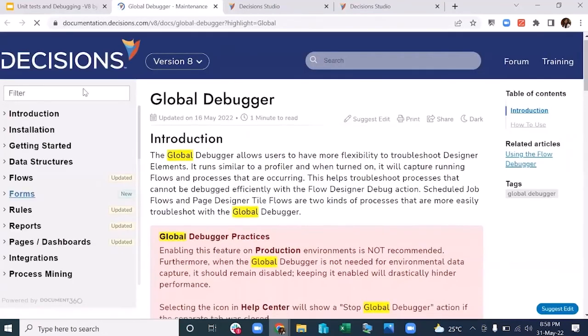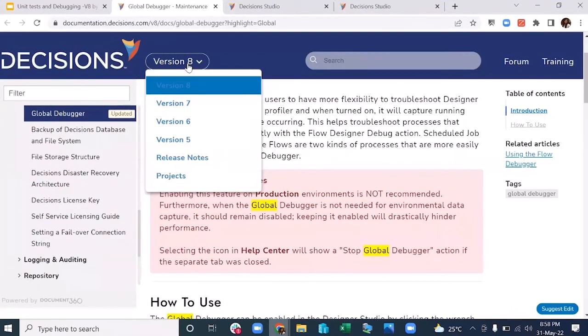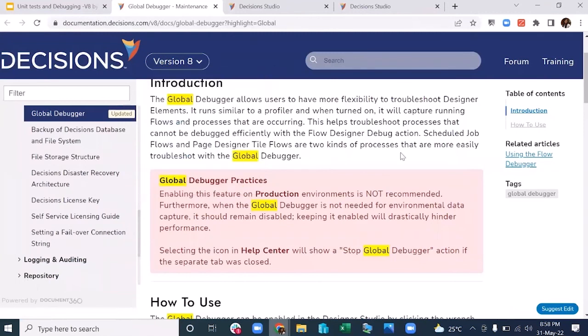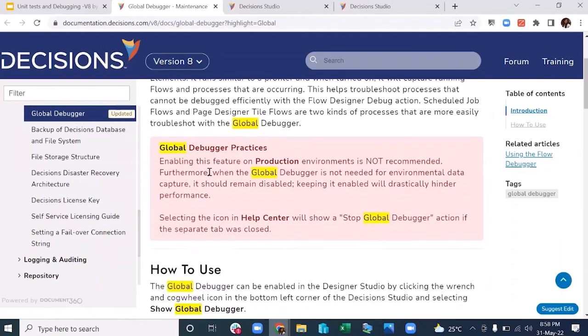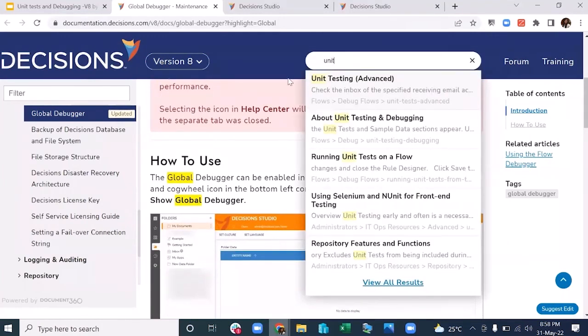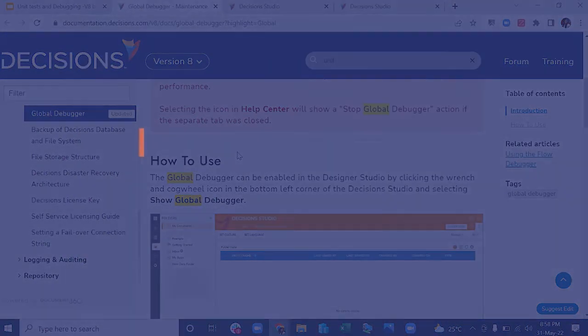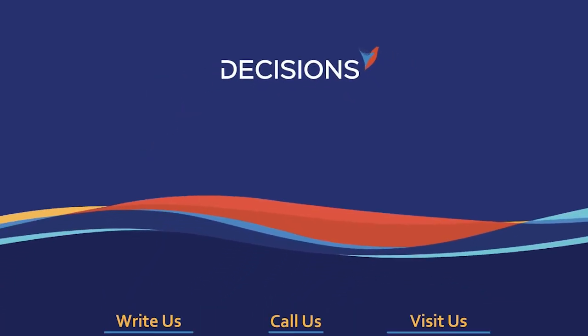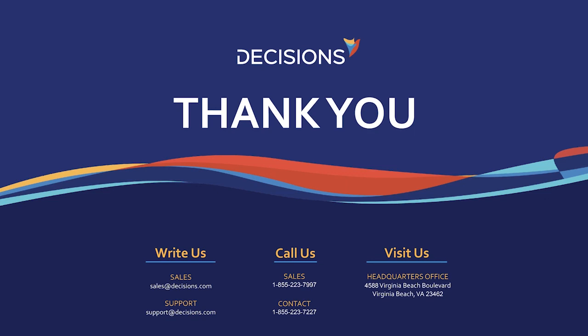So this is the documentation site. We can select the version that we are looking for, and currently we are on version 8, and here you can find all the information like global debugger, what it is, how to use it, and if we have any queries related to unit tests, we can type that and navigate to that particular page that gives us all the additional info. And lastly, if we have any further questions, we can always contact support with the set of questions.